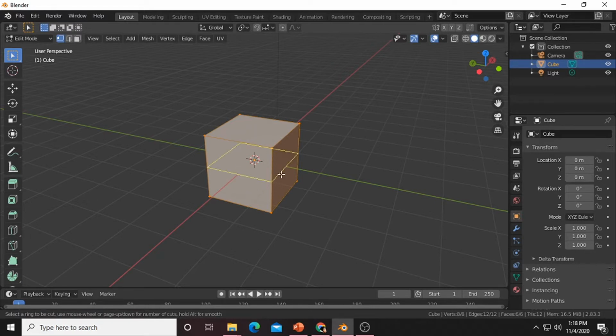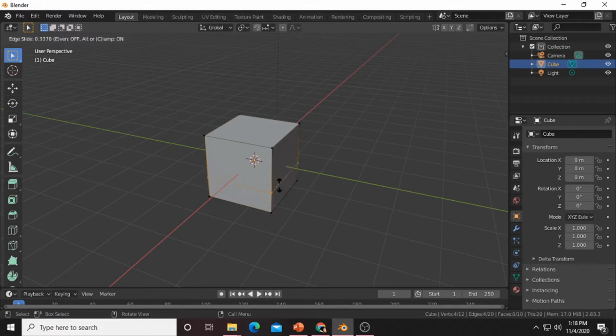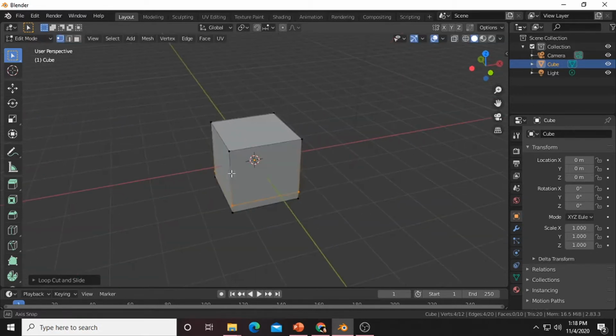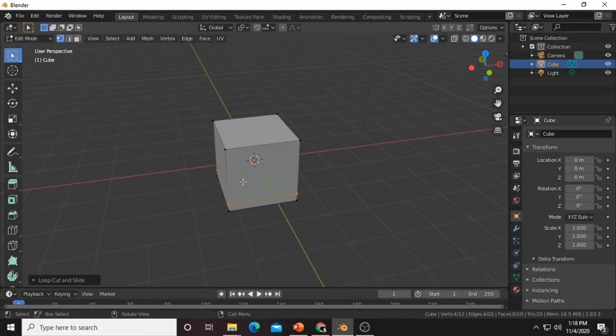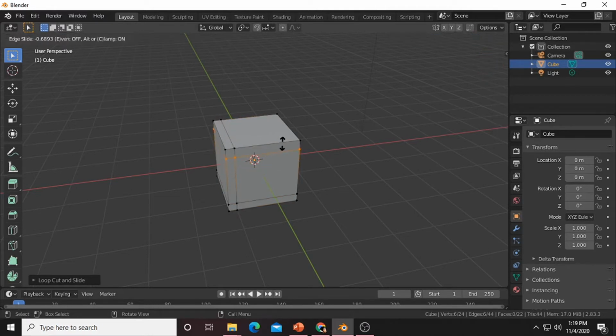If I choose horizontal, just click here and then drag where you want the new edge to be. I think I should have the edge here, and then again press Ctrl R and check the plane in which you want to have the edges, and in this way you can draw new edges on the cube.